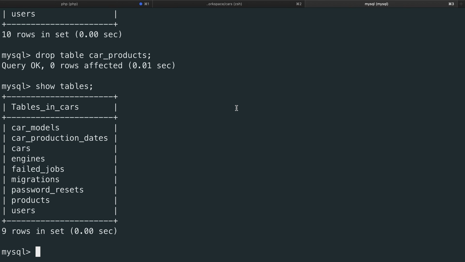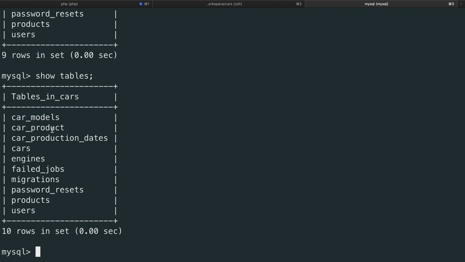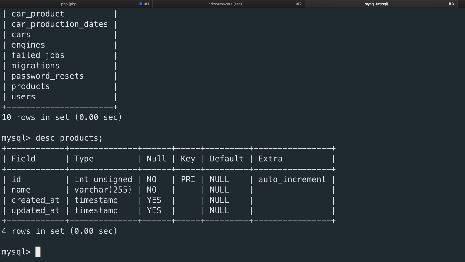Now let's go to MySQL. Let's say show tables. We have our car_product and our products. Let's desc products to add it. So what we want to do is to insert into only the column name, the values, let's say electric vehicles.